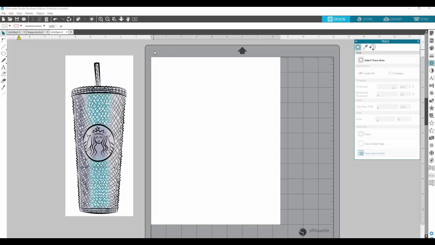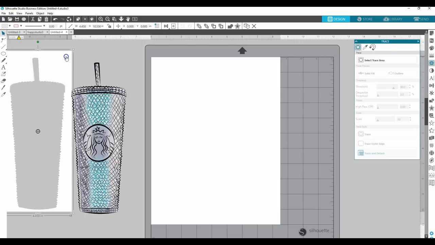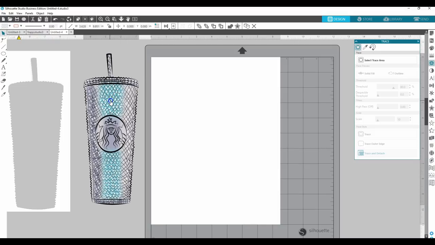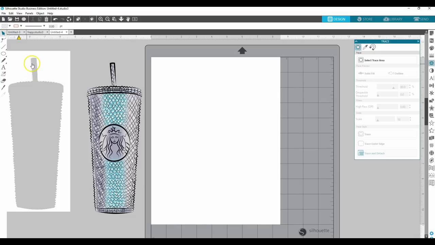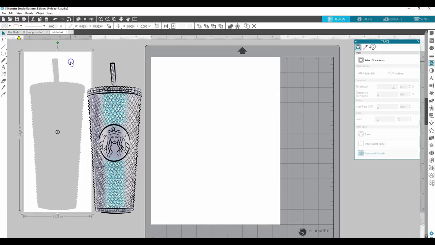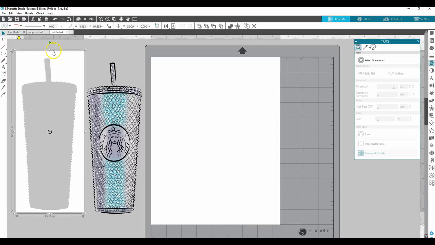To check, see if everything is okay, if it did what I wanted it to do, I select the background. I just click somewhere in the background and pull it over. You see here? So it leaves me with just the shape of the graphic that I want to keep. So I can just get rid of this and delete it.